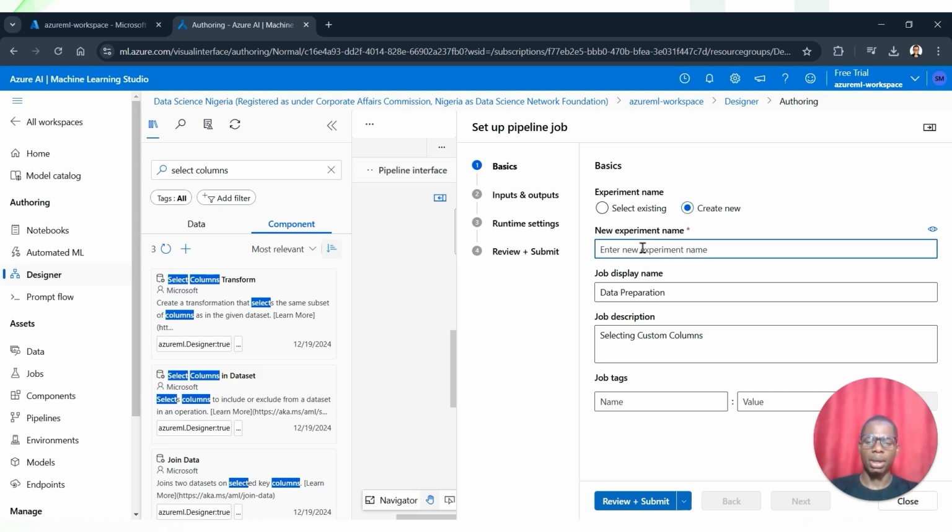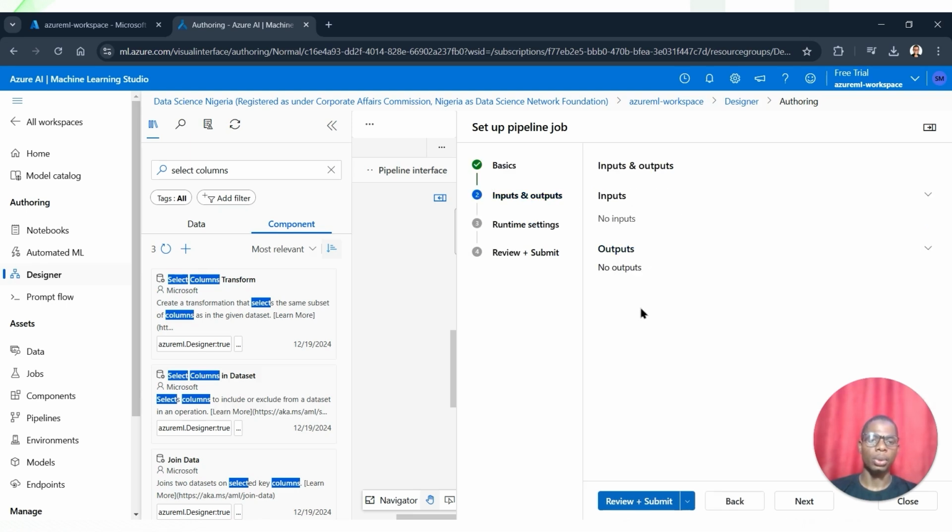I'm going to create a new experiment. I'm going to call this data preparation, and I'm going to say selecting columns. Now this is the name of my experiment. What exactly do I want to be displayed when the job is running? What do I want to see? Data preparation is just fine, and then I could add a description. Selecting custom columns is fine as well. I don't need job tags at the moment. Let's move to the next configuration we need to set up.